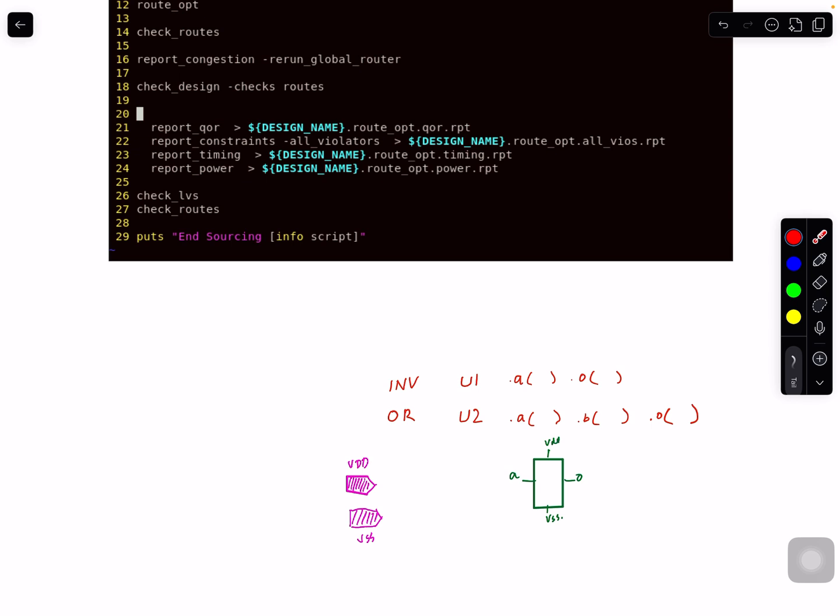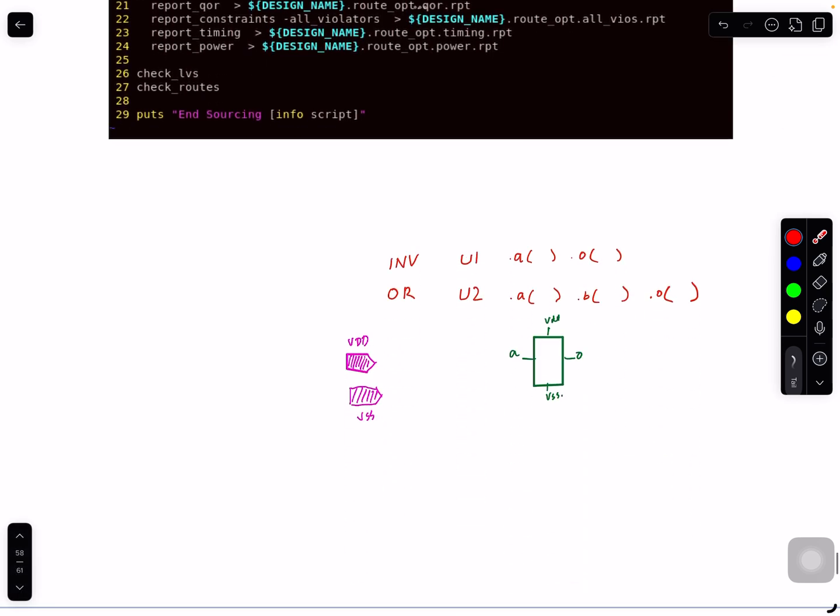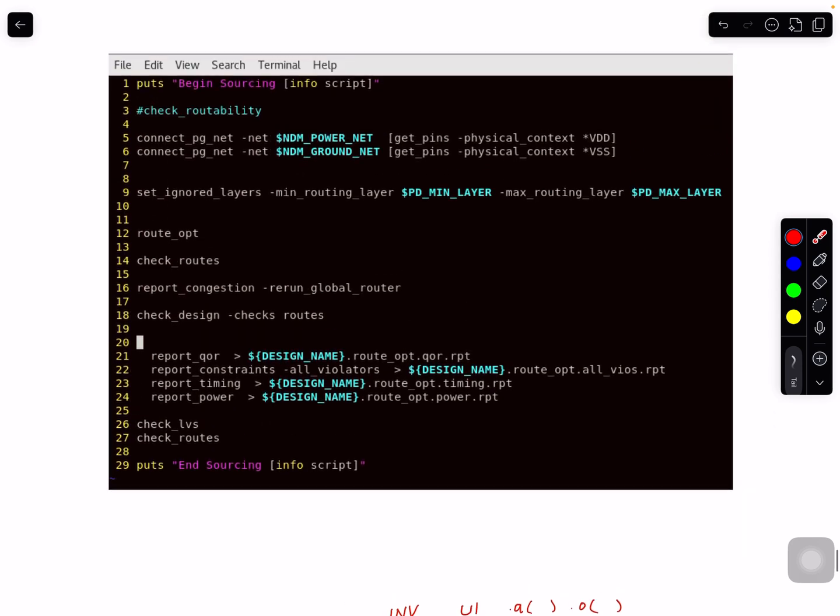Okay, here is what the connect PG net command does. So you have all these VDD and VSS, and this design did not have the power grid on it, but I told you in a separate video how you can create a power grid, and I actually used this command there even at that time.